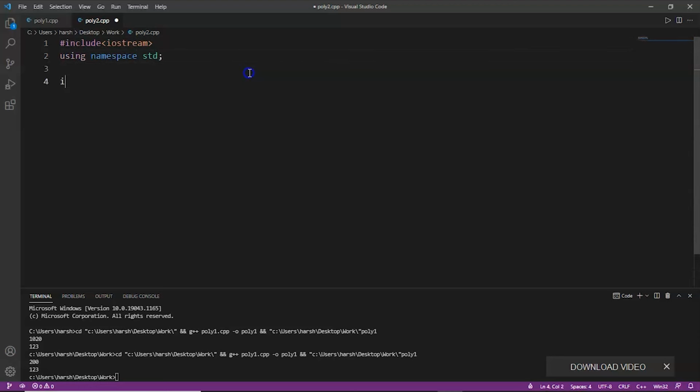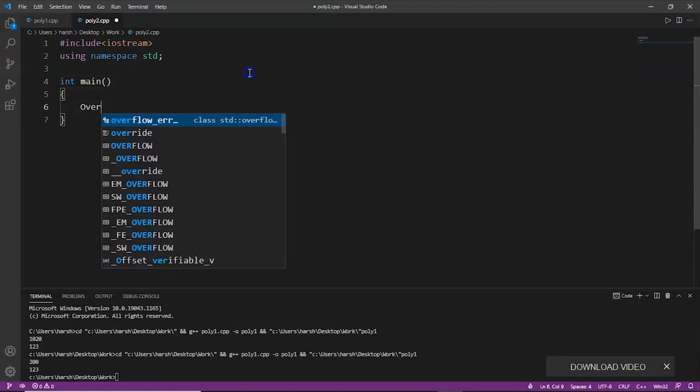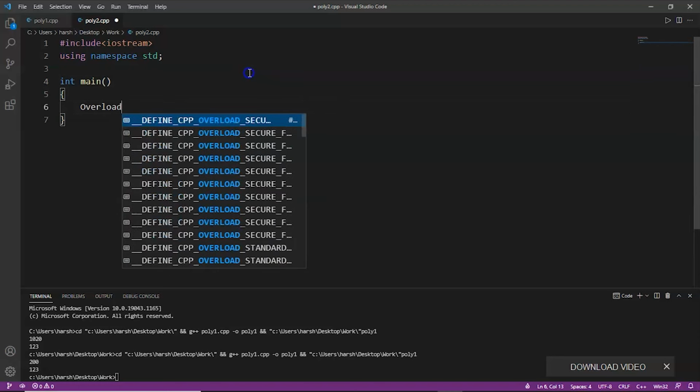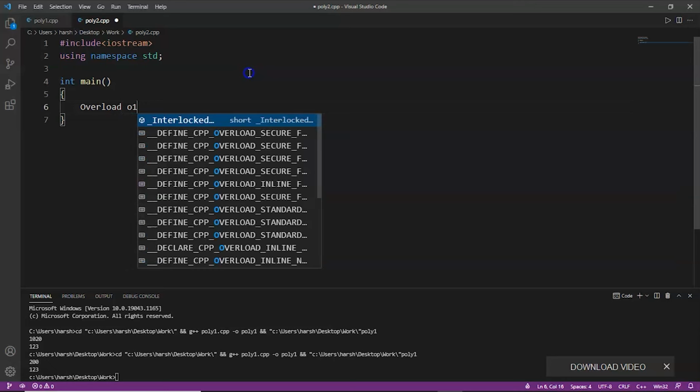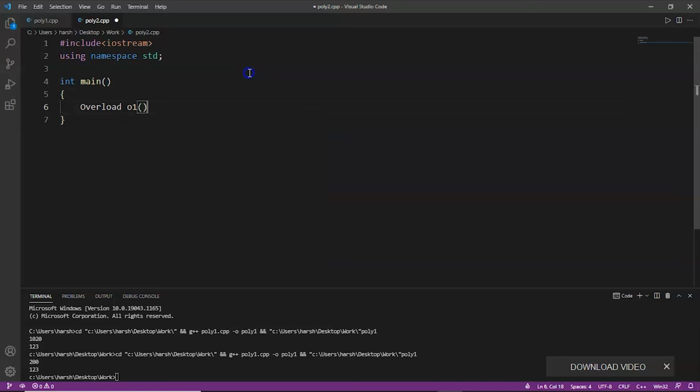So first of all, we'll start with the main function, and inside the main function we will write the name of the class that we will create and the object. Let's say the name of the object is O1, and we'll pass the arguments to the constructor. Let's say the arguments are 6 and 8. Alright, then I think we can write return 0, and we'll do the rest afterwards.